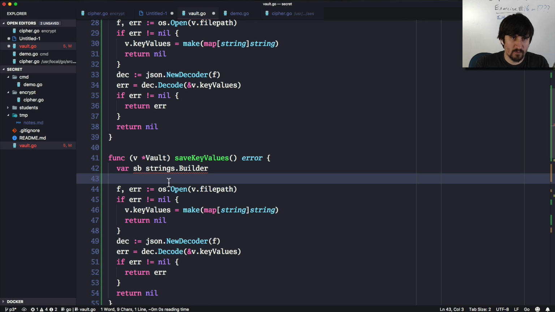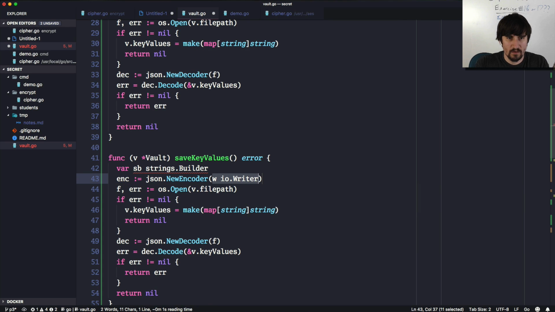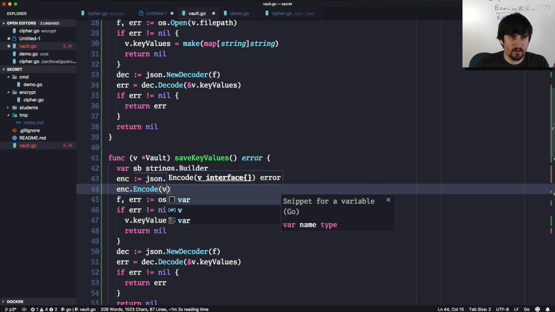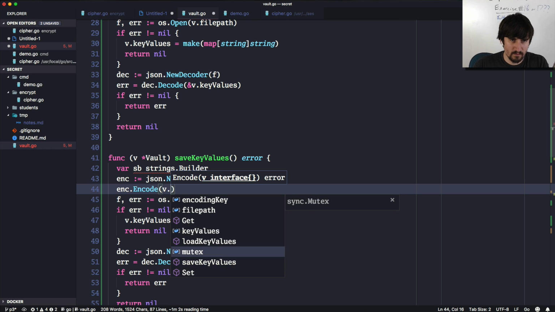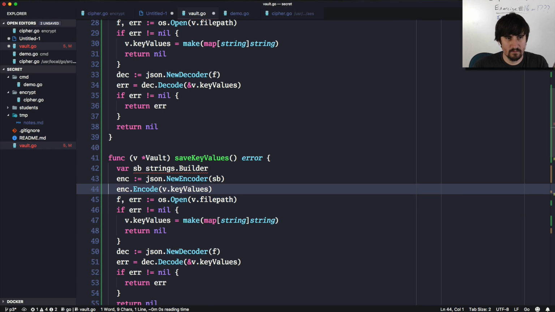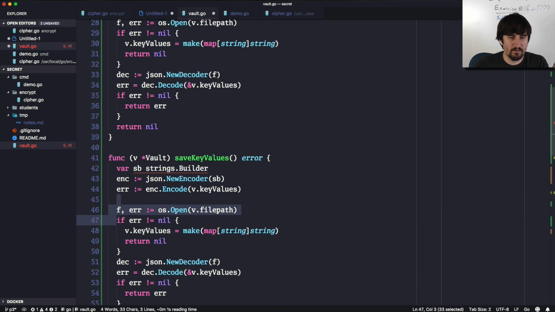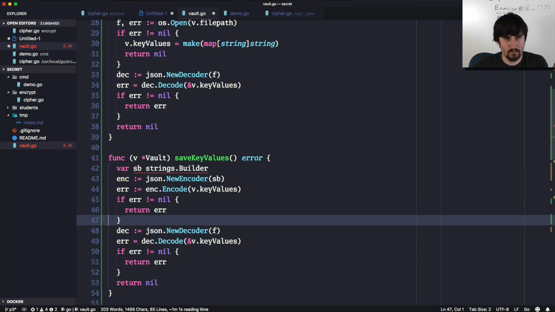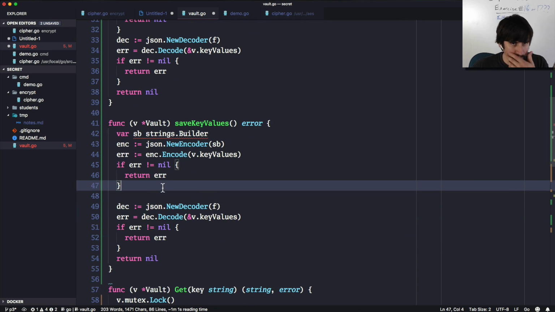So we're going to do something like encoder is going to be json.NewEncoder, and the writer is going to be the string builder we have. Then we're going to say encoder.Encode v.keyValues. We're going to check for an error here. Then if the error is not equal to nil, we're going to return the error. And then we're going to continue on down here.